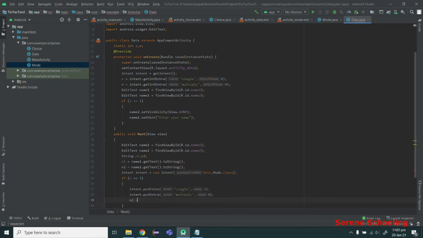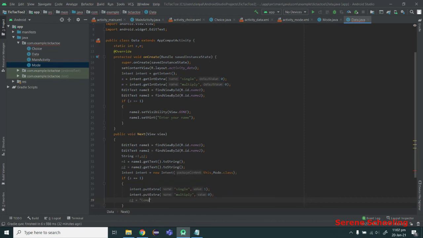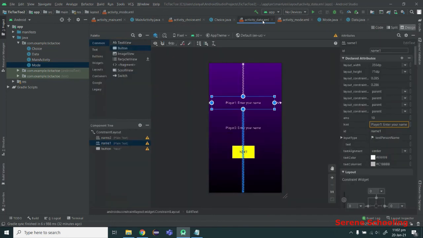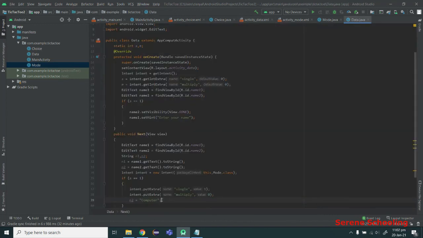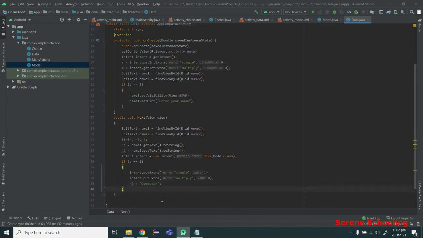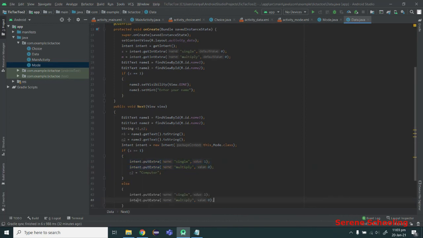Then I want to fix my n2. My n2 will always be computer, since it's fixed. I am fixing my n2 since in single player mode there will be only this field. This will be empty. So that's why I am fixing it to computer. So I'm calling it computer in this case. But else, I have to create the else block. Same stuff here, just I will change the values of single player to 0 and multiplayer to 1.